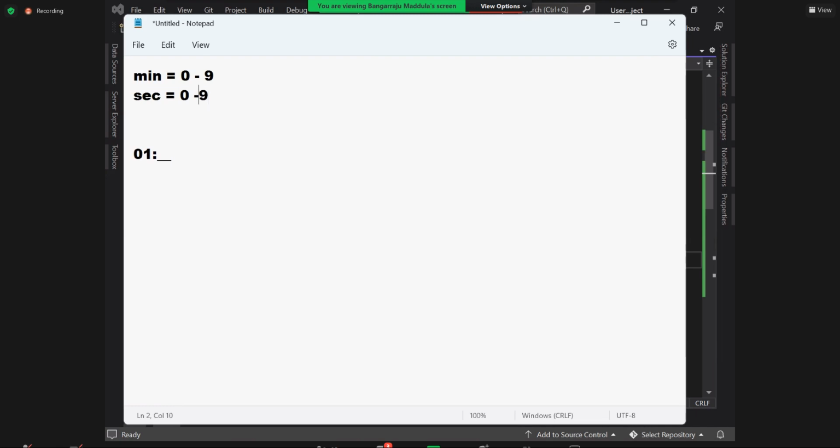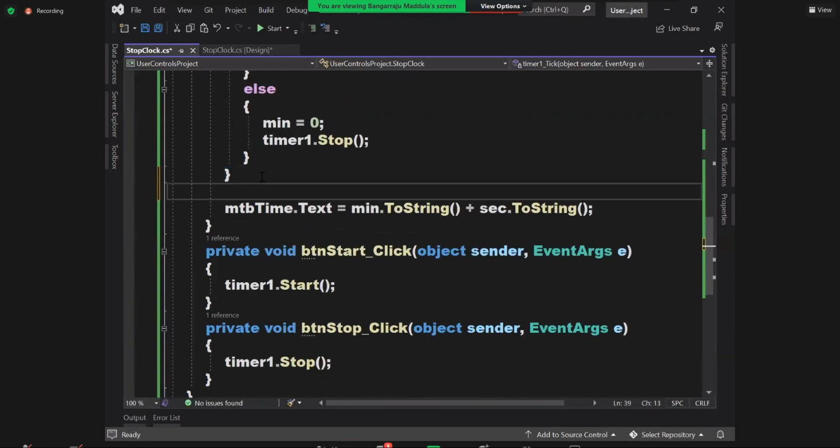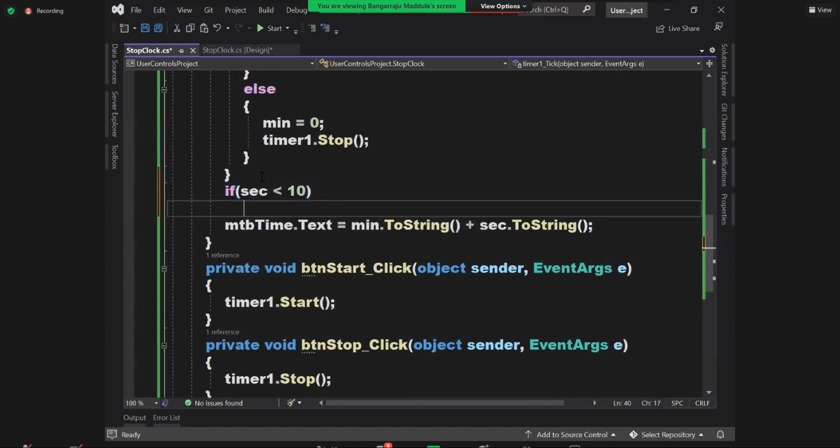To resolve this, what to do, you know? When the minutes and seconds value are ranging between 0 to 9, you need to prefix one more 0 before that. How do you do it? Watch this. Before this assignment, I need to check if seconds is less than 10. Less than 10 means 0 to 9.